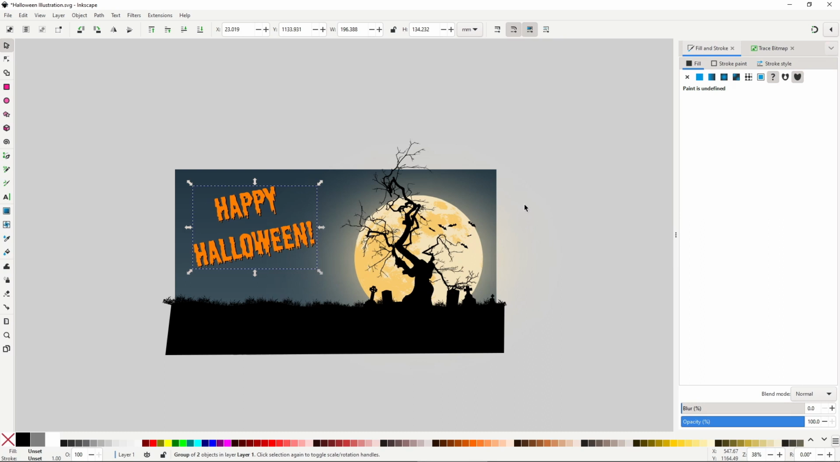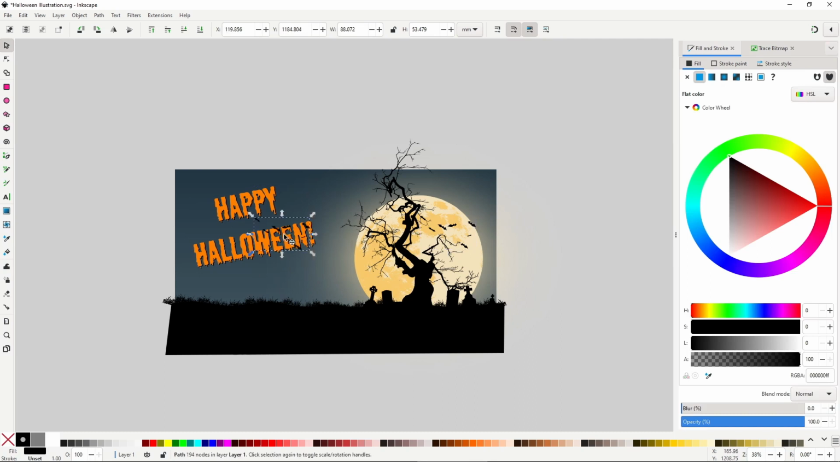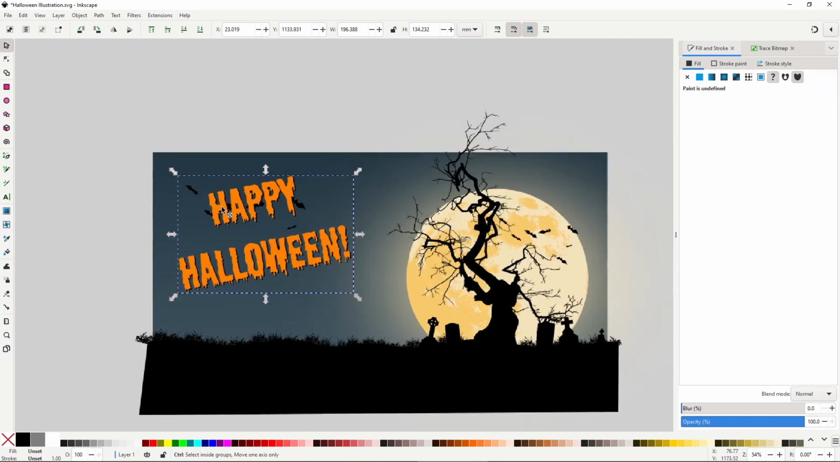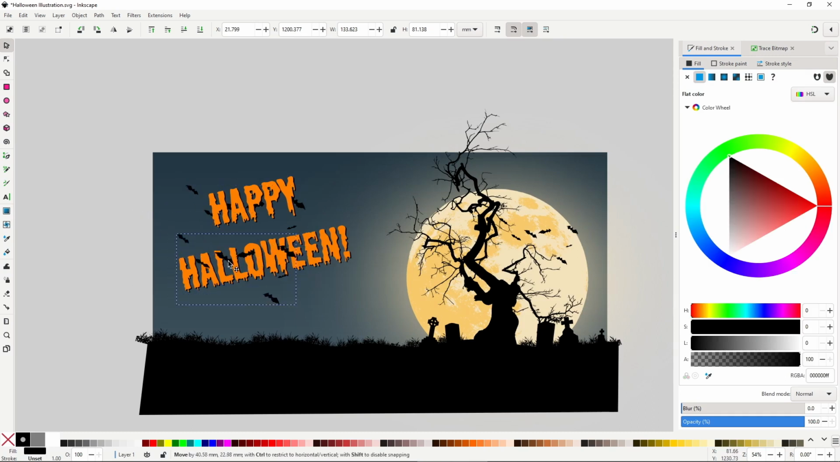There is something missing here at the text, and I think some bats flying around would look really good, so grab the bats that are on top of the moon and duplicate them with Ctrl D. And move them on top of the text. Make a few duplicates, 2 or 3, and scale them and rotate them so they don't look like exact copies.